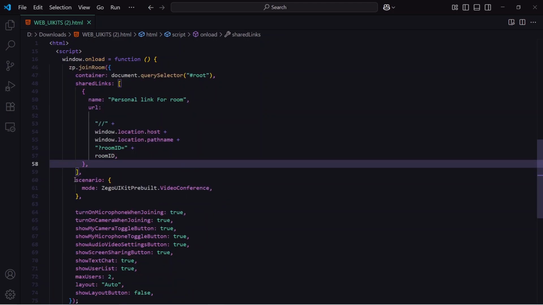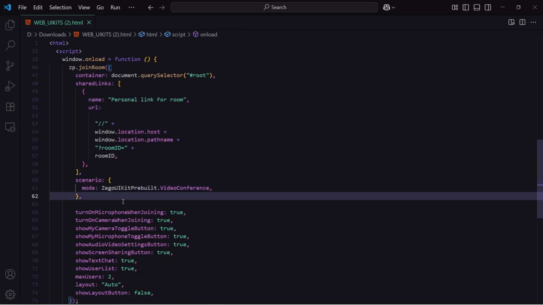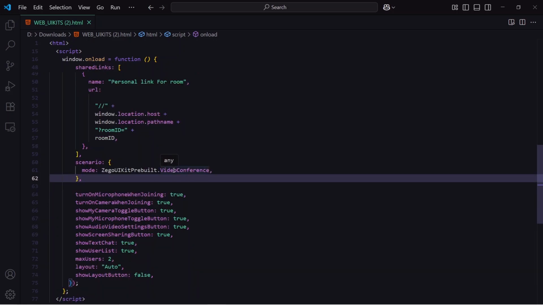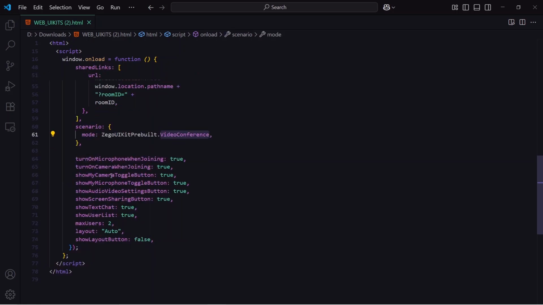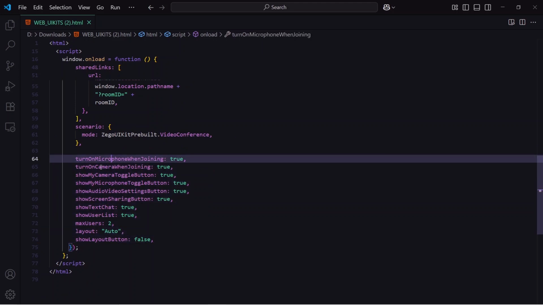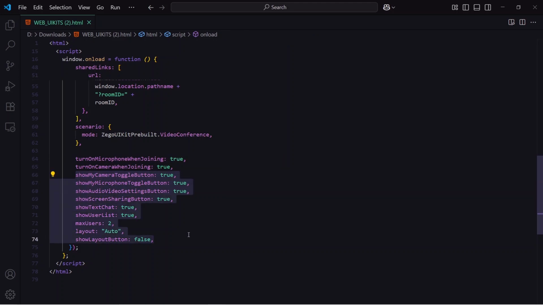After this, we have our scenario, which is what type of room you are creating. Are you creating a voice or video call? Are you creating a video conference, single or group call, anything? So you can define all of that. You can go through the documentation and check out the predefined keywords used to define different types of rooms. After that, we have some configuration, like whether you want to turn on the microphone when joining, turn on the camera while joining, show my camera toggle button, and other things. And you can get these things also in the documentation.